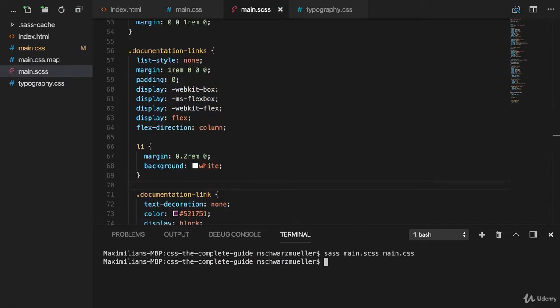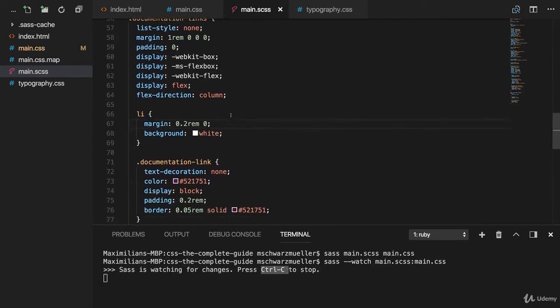And if you don't want to rerun this command whenever you make a change in your .scss file, then you can also enter sass --watch main.scss, so the file you want to watch for changes, and then colon, and then immediately without a white space, main.css. Now this will enter watch mode, and as you see, this is now an ongoing process which you can quit with Ctrl+C. And now whenever we change something in that file and save that file, it will automatically recompile.